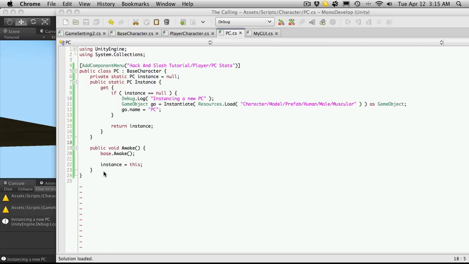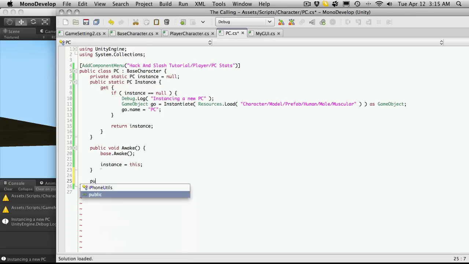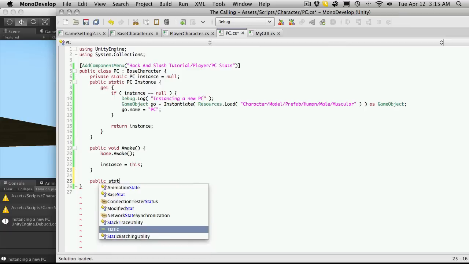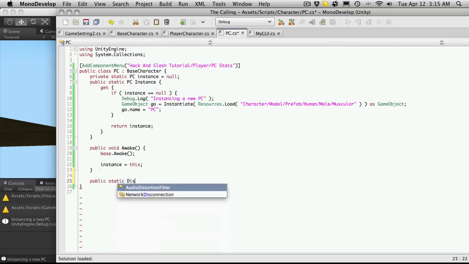And one of the benefits of doing it this way, if we come down here, we make another function. We'll make it public. And we'll make this static. And we're just going to say display weapon mount name. And we're just going to throw out a debug log here.